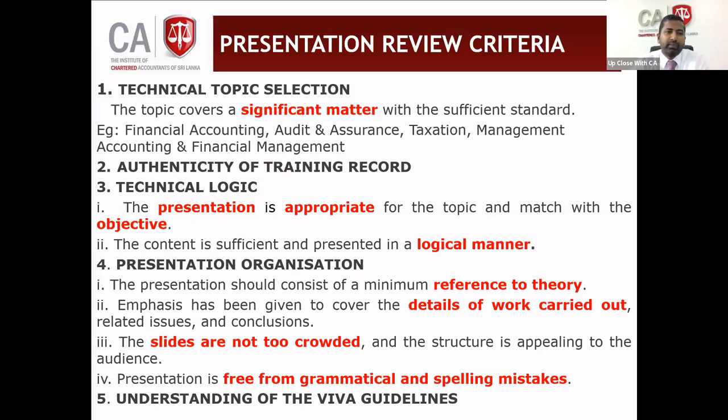First, we are checking your selection of the topic. It doesn't mean you need to select an accounting standard related matter. It can be accounting standards, or audit and assurance, or tax, or corporate secretarial matters, company law, any area which you have done during your final level. And it has to be a significant matter, so don't try to pick very simple matters.